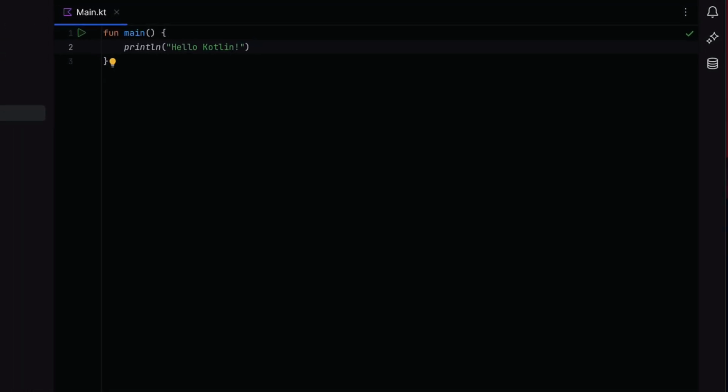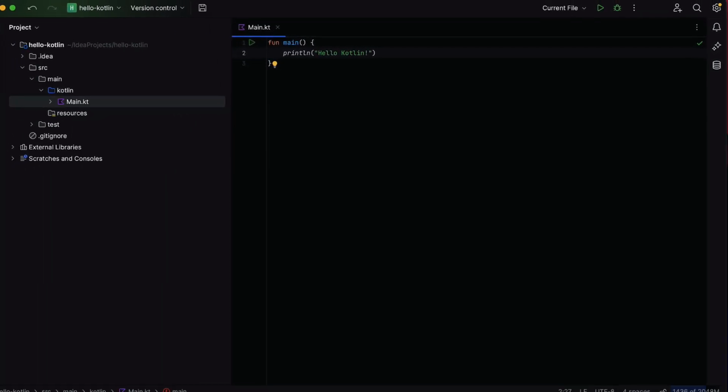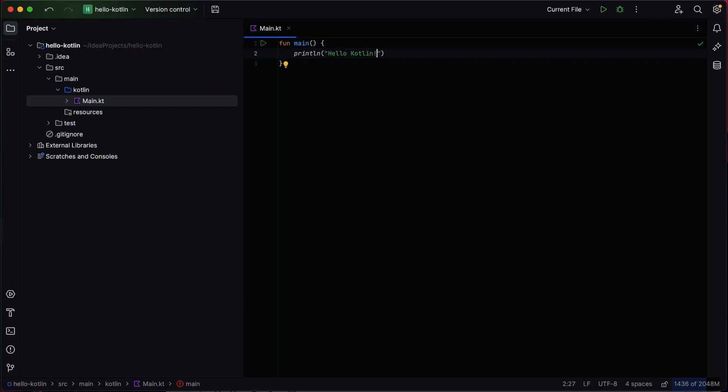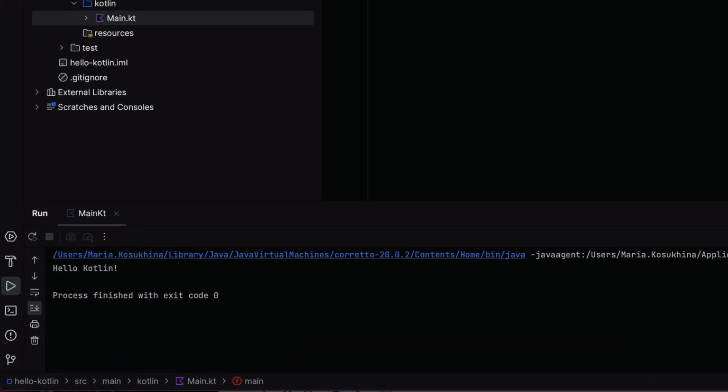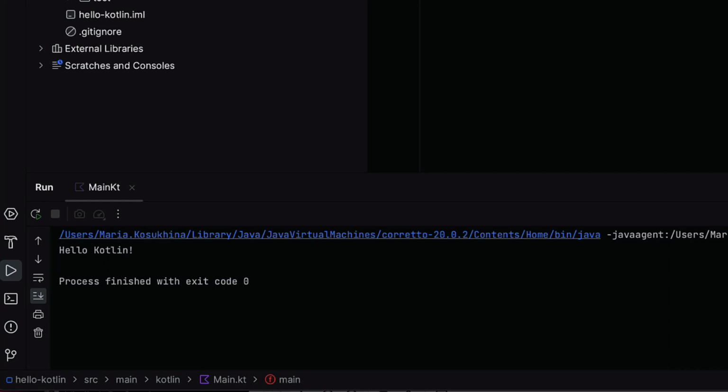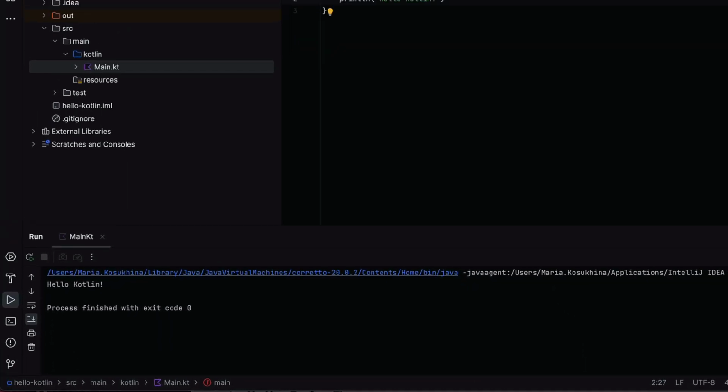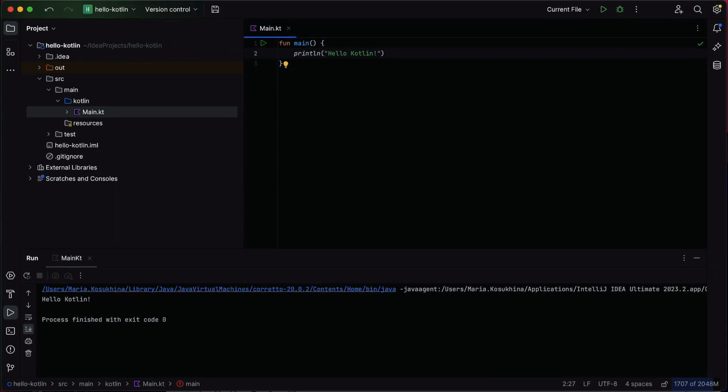Let's execute it. Similar to other actions, IntelliJ IDEA has a shortcut for running the app. I press Ctrl-R on macOS, which is equivalent to Shift and F10 on Windows and Linux, and the application launches. The Run tool window appears below, enabling you to review the output. We've just crafted and ran a basic Kotlin application leveraging IntelliJ IDEA's time-saving features.